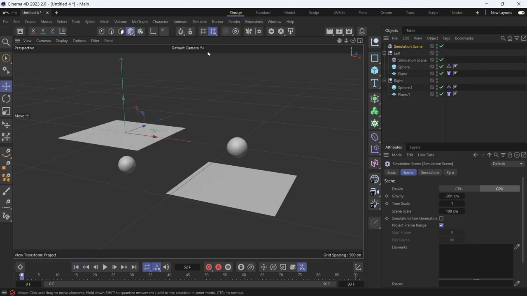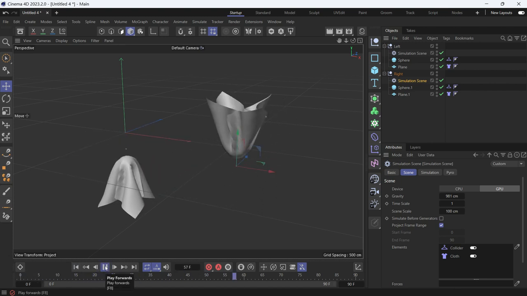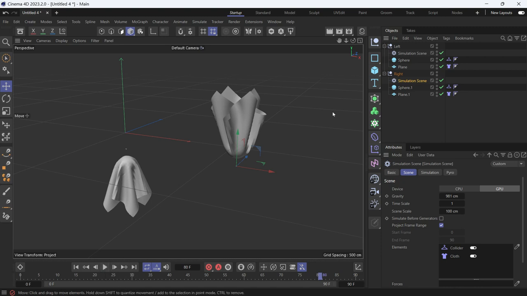Go to simulate, add the simulation scene, put it in the other setup, and add the collider and the cloth tag of the other. And then change the gravity from minus to plus, press enter, and if you play the animation, this is what will happen. And this is how you create simulation scenes for separate objects.